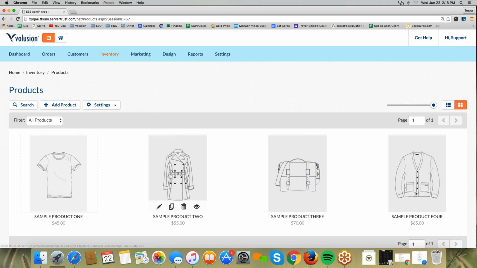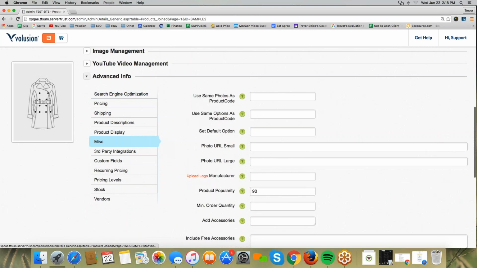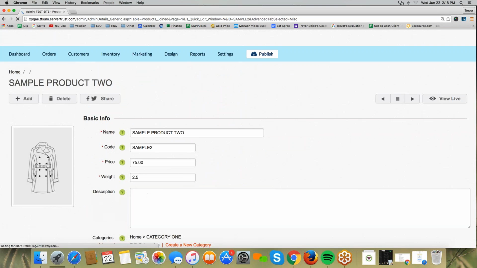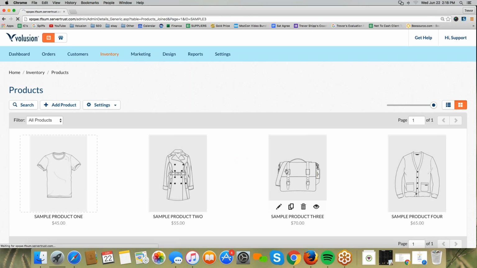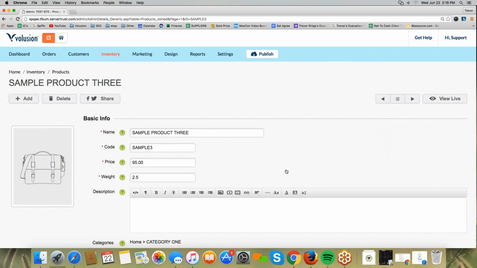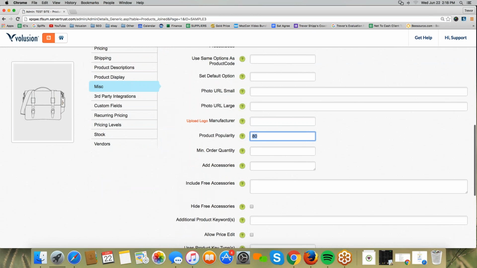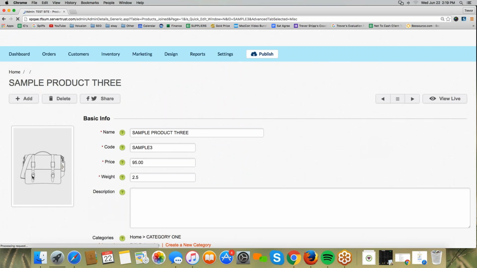We're going to say the coat right here. Let's edit the coat. And let's come down to the same place, miscellaneous. We're going to put this in as 2. And then the one that we want to show down at the bottom of the list is going to be the bag. The bag will just put it 1, right? Is everybody following me okay on this? Does this make sense to you guys who are here with me? So I have my product popularity set at 4 for the shirt, 3 for the sweater, 2 for the coat, 1 for the bag. And that will sort it for me.